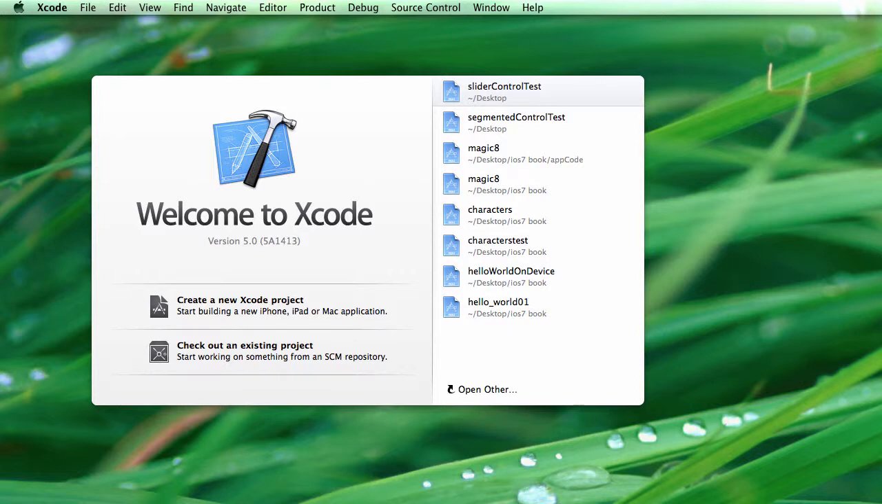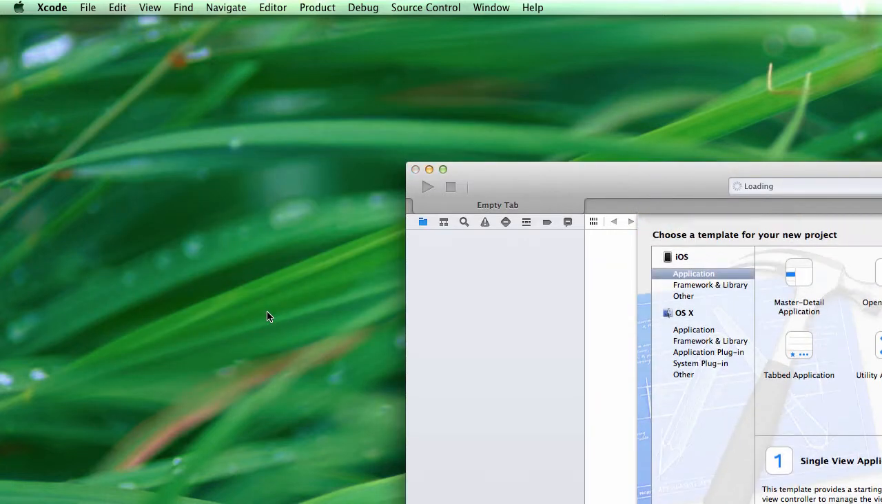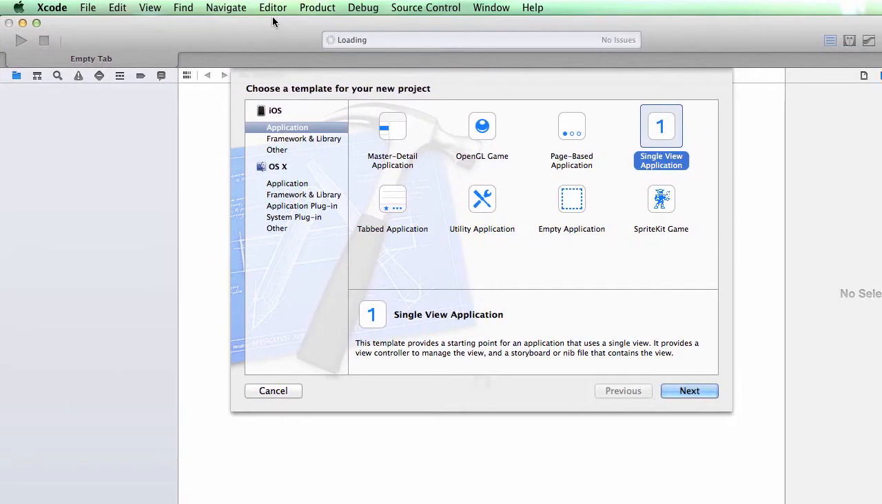Welcome to the third video supporting Chapter 7 of my iOS book for absolute beginners. In the previous videos we've taken a look at some controls such as the slider, and in this video we're going to take a look at the switch control and see how to use it. So let's get started. We'll create a new project.